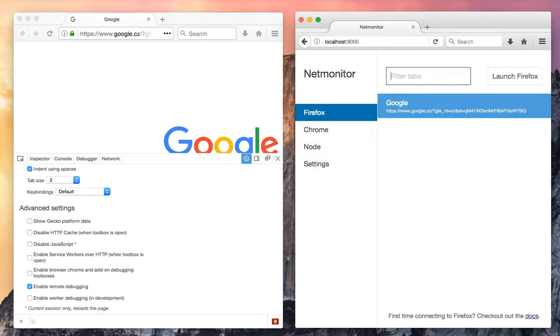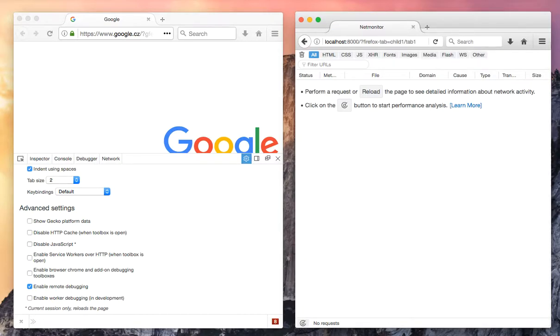What you see now is the Launchpad that allows picking a tab available in our target browser. There is just one tab in our case, so let's use it. And here is our NetMonitor tool. It's the same application you might know from Firefox Developer Toolbox, but running in different context, within a browser tab. The page is using WebSockets to connect to the port 6080 we opened previously.